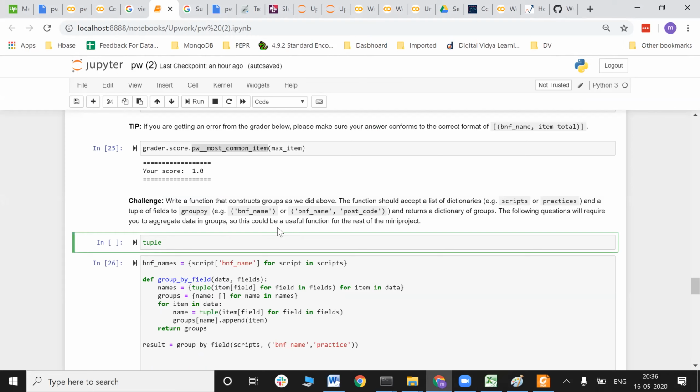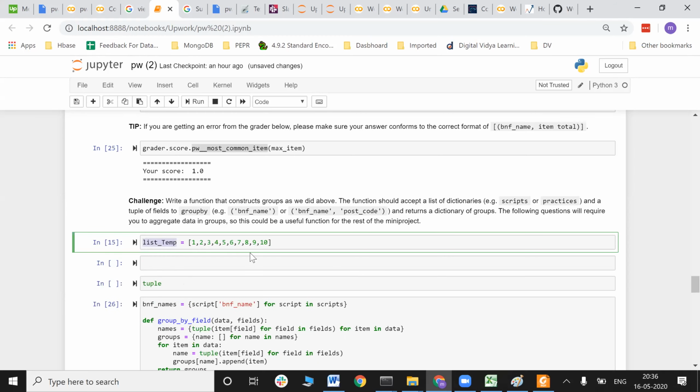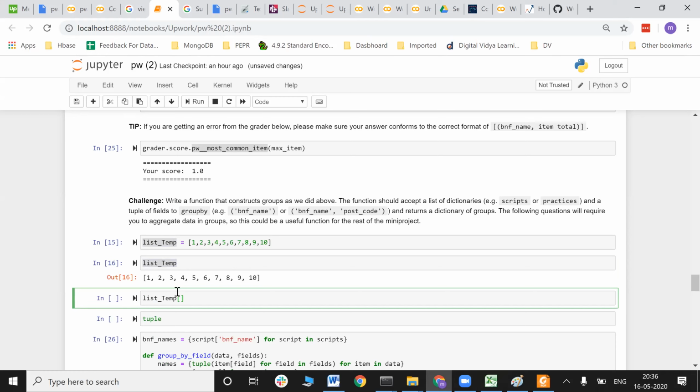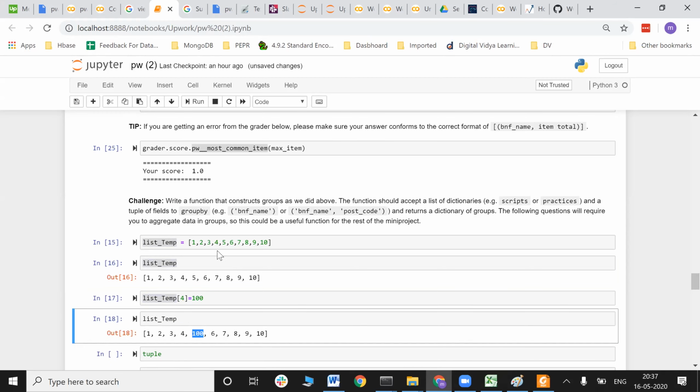edit. So once a tuple is created, it is not going to delete your data, or you cannot do any deletion or subtraction. Say for example, I'm having a list with the values 1, 2, 3, 4, 5, 6, 7, 8, 9, 10. Now this is my list. If I want to change the value of the 5th index to 100, and then I check the list again, you can see it has changed my number 5 to 100, right?